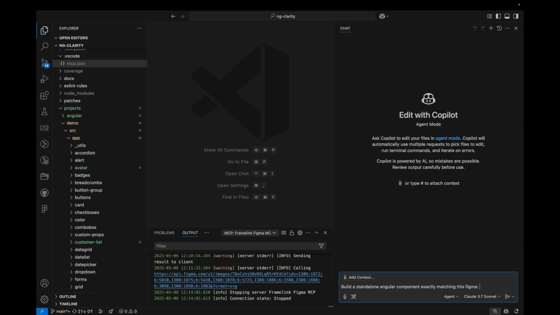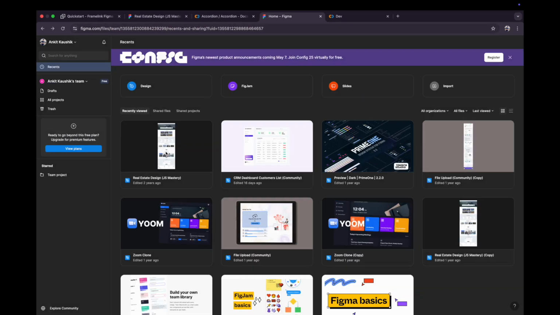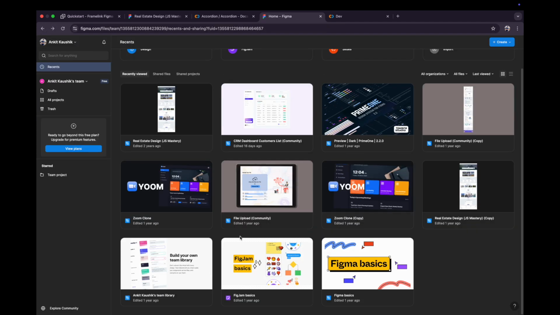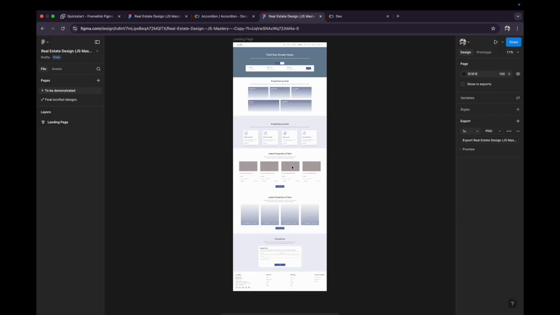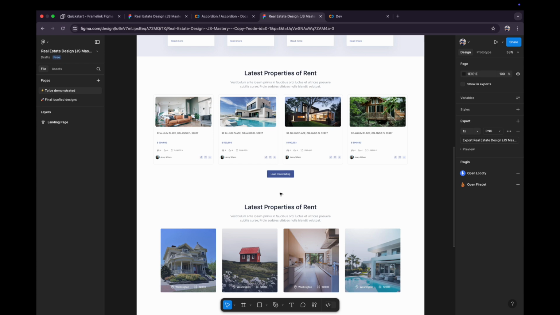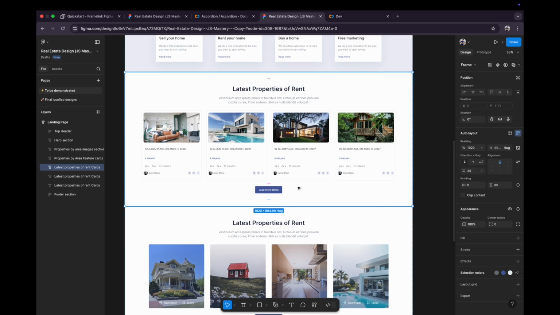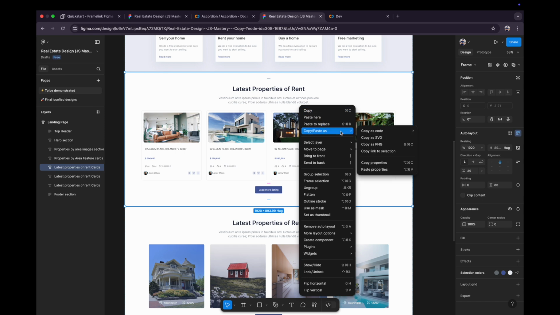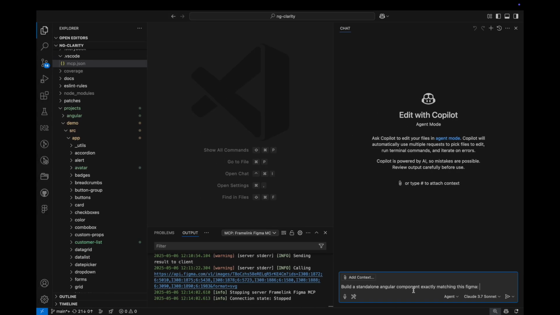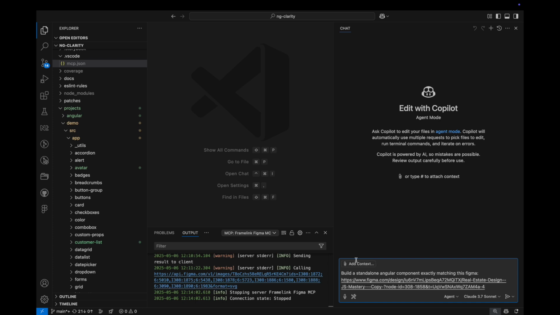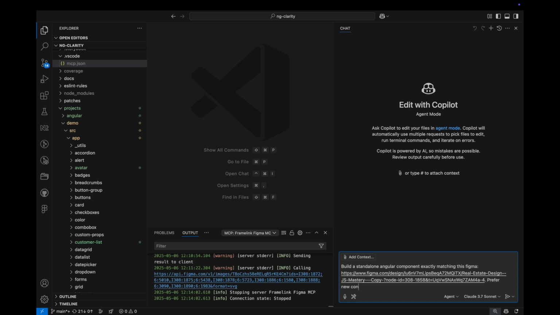exactly matching this Figma. And for our Figma, we'll go to our Figma design. For this use case, we'll use this Figma design and we'll build this section particularly. Now let's select this node and right click, copy link to selection, go back to our Copilot, paste the link here, and let's use the new control flow and make it functional. This should be good.